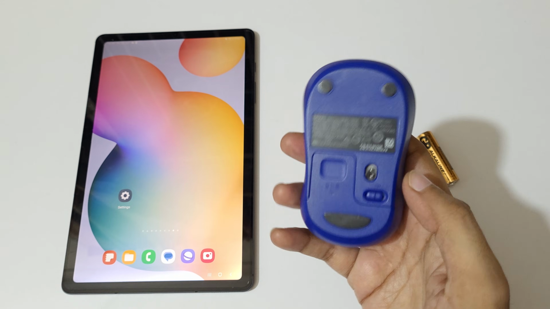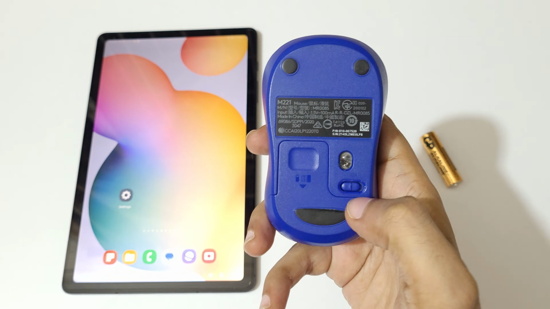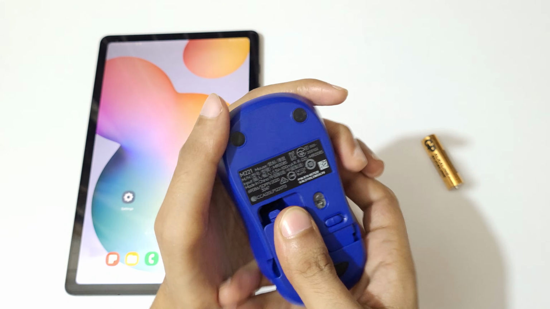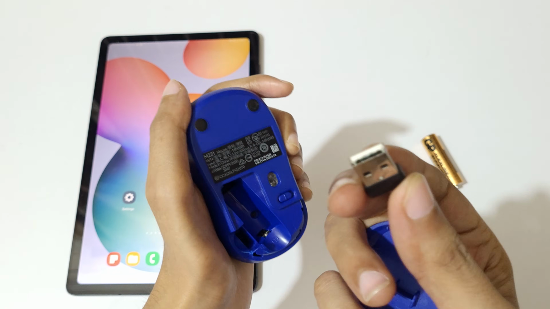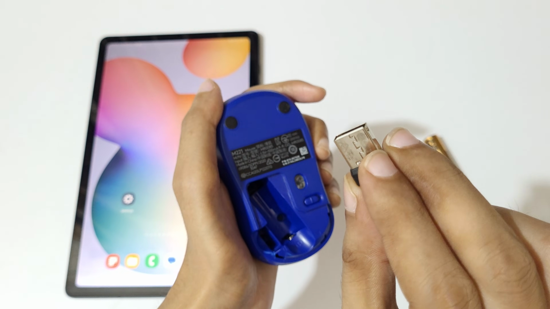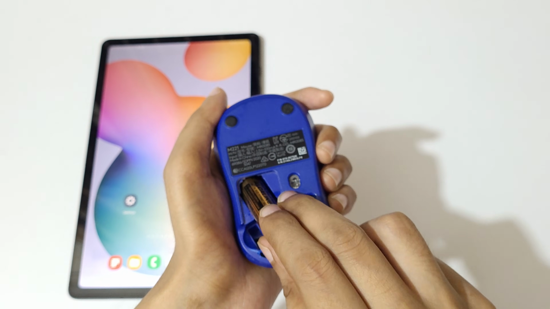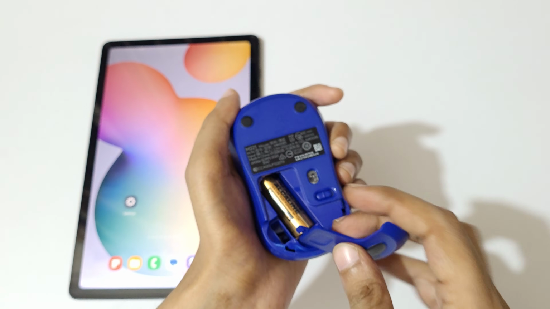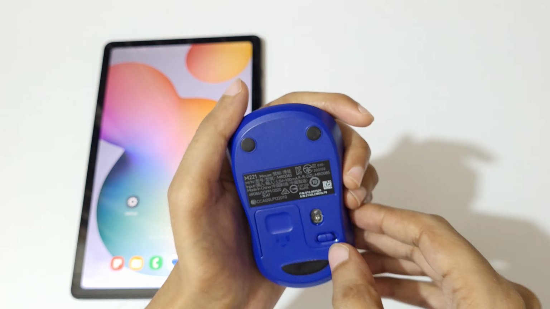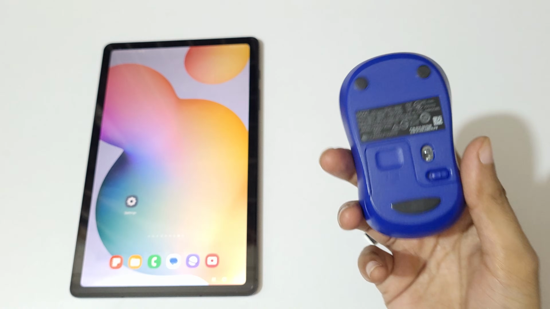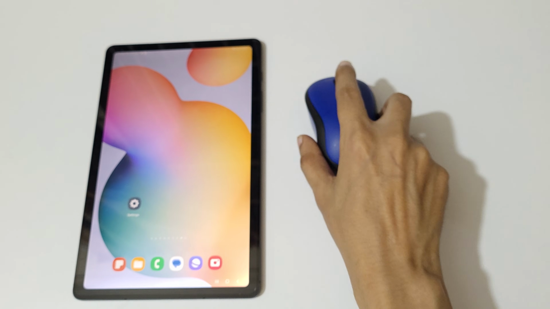So this is the wireless mouse. This is the invisible optics. This is the power on button, and if we open it, this is the USB receiver. Now insert an AA battery cell inside it and close it. Now turn it on. Okay, now the wireless mouse is successfully turned on.